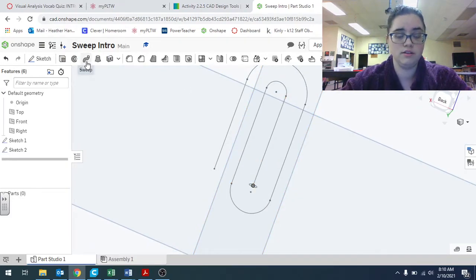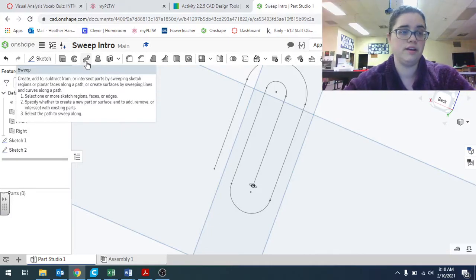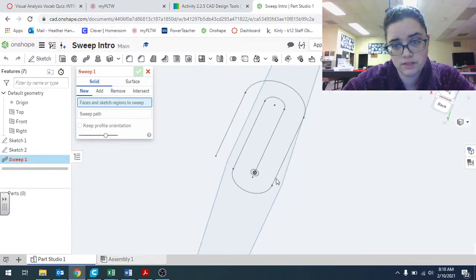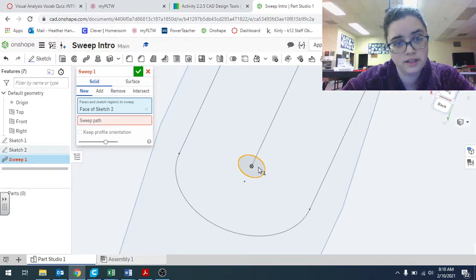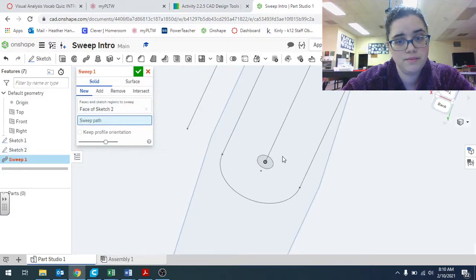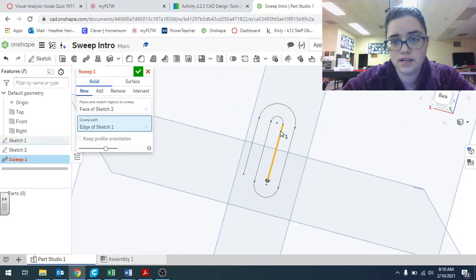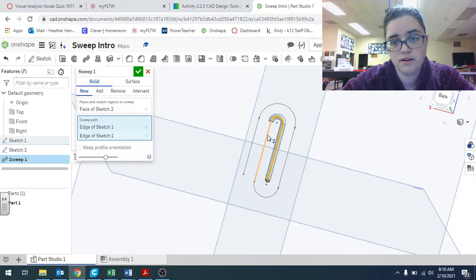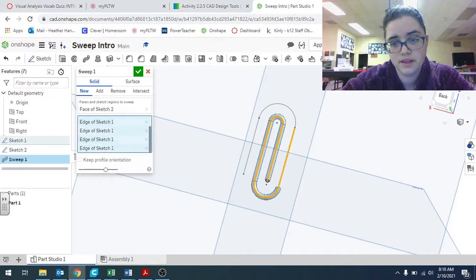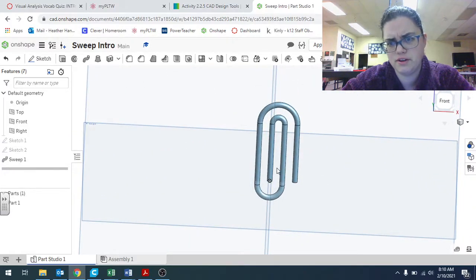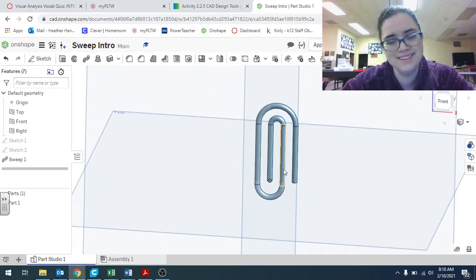The sweep feature kind of looks like a tube or a snake going around here. If I click on sweep, it wants me to take a face and sketch region to sweep. So I'm going to pick my circle here by clicking inside of it. Sweep path. Well, that's a sketch right here. And I can pick all the little parts of it, and it will sweep that circular cross-section around, giving you something that resembles a paperclip, although I don't think I did a very good job at making it.